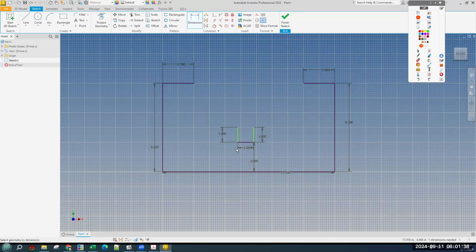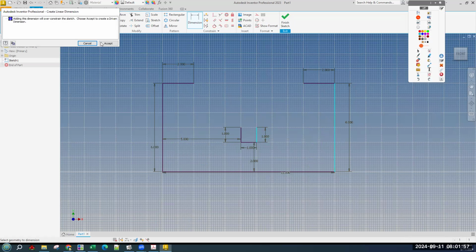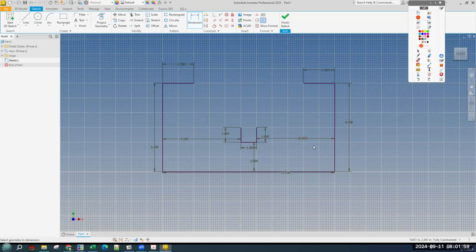And we still need one dimension, and that dimension is the distance from either one of the sides to its nearest side, and that should be 5. Okay, you can see down here it says fully constrained. There are no unconstrained or undimensioned portions. You don't need to dimension this other side because it'll say over dimension. And if you do, it'll put in parentheses. It doesn't break anything, but you don't need it.